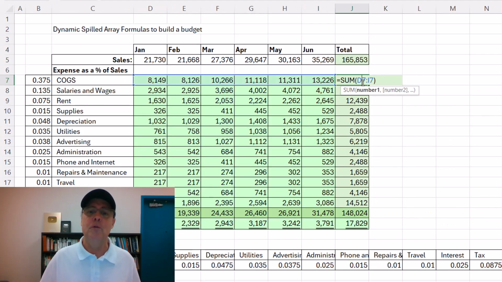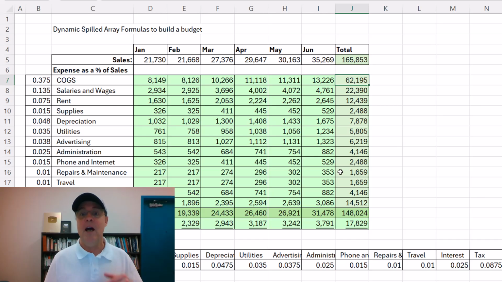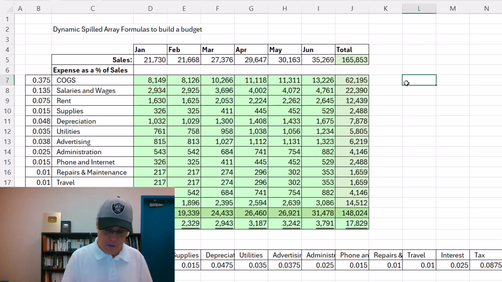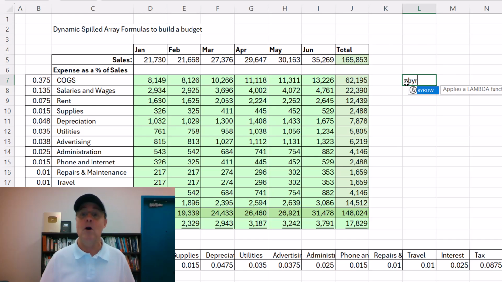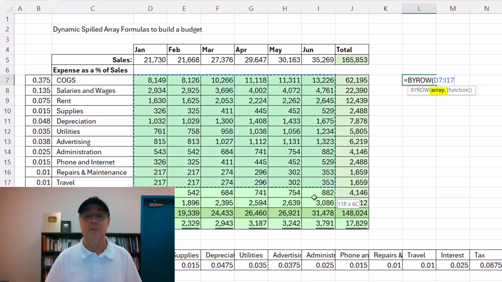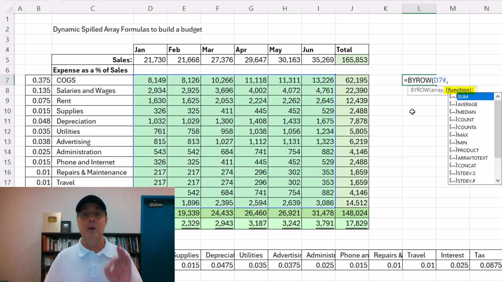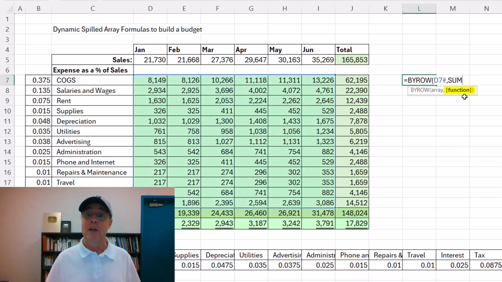Because if you really wanted to spill a sum, as we saw in video number 1, Microsoft has a brand new function called equals BYROW. We put an array, comma, and because we can never get a SUM function by itself to spill because it's aggregate, it always delivers a single answer, we use the function SUM in BYROW, and it automatically says, hey, I'm going to take SUM, and across this array, run it row by row.